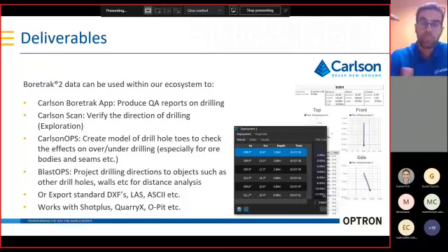Again, you can output that through the Carlson ecosystem, the Carlson Ops or the Blast Ops. And if you're doing any kind of volume calculation or analysis for blasting, you can extend those calculations through those softwares. Or if you're passing this on to other industry packages, we obviously support the different formats and handshake with all these different packages out there. So DXF, Blast Files, ASCII's, etc.